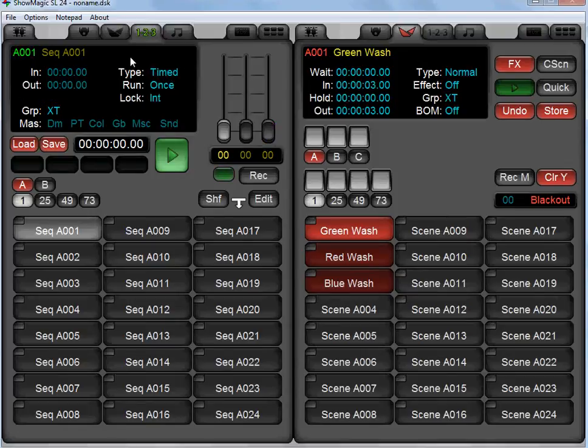Now, timed sequences are brilliant for adding timing cues to a piece of music. To change this, by the way, anything in blue in Showmagic can't be edited unless you hold down the control key. This is to stop unexpected behavior happening and allows you to lock stuff. So holding down control on manual and pressing the right mouse button puts it into timed.